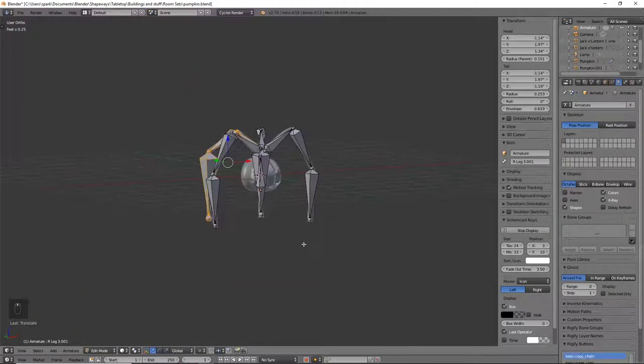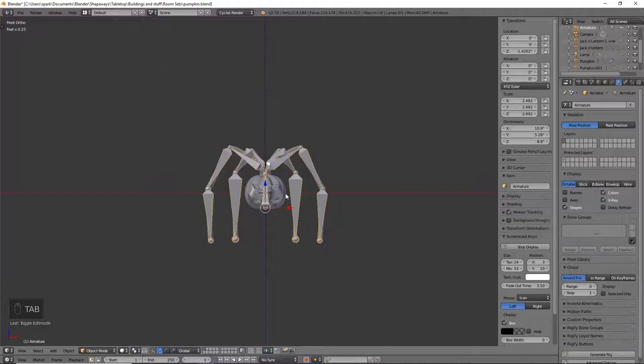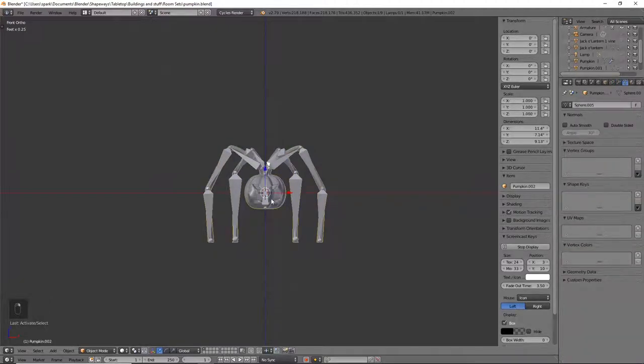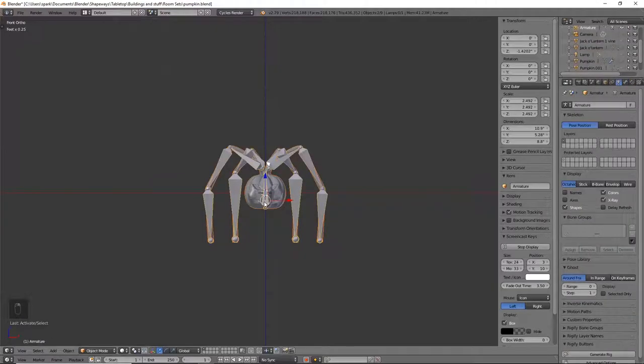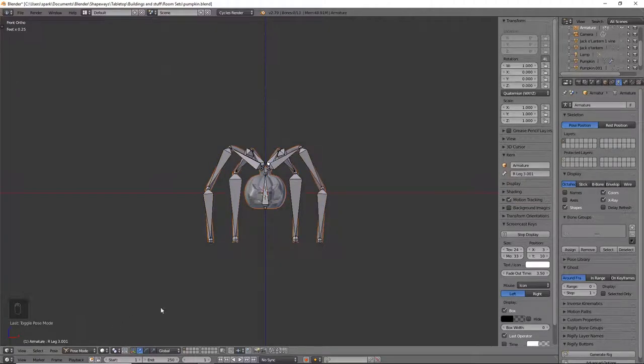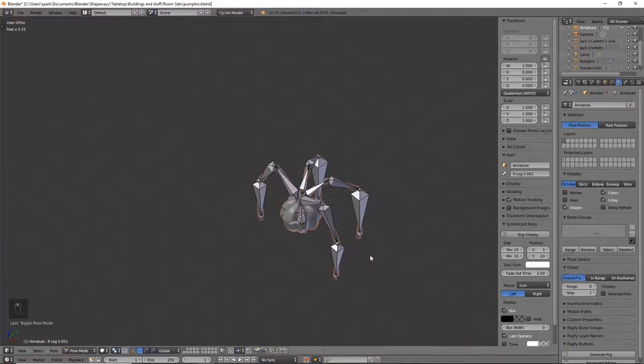Okay, so now I'm going to tab back into object mode. I'm going to select my mesh first, shift and right click the armature, Control P, and we're just going to do automatic weights. Let it think for a second. Okay, now you'll want to go ahead and go into pose mode and test it out. That way, if you decide you want more bones, you can go back, do Control Z really easily, and disconnect your armature.